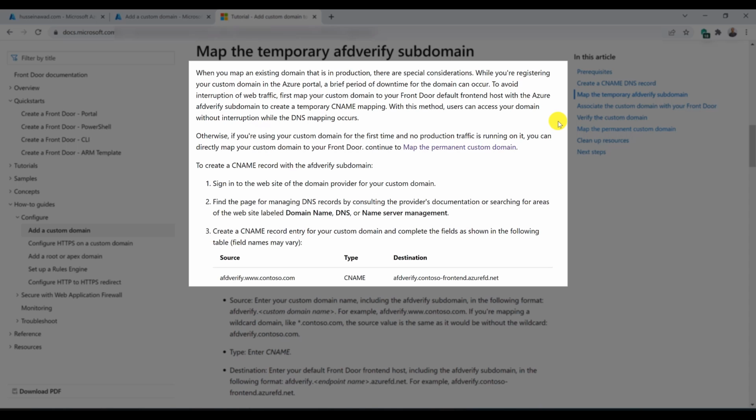Now, there is an interesting point you need to be aware of if your custom domain already has some production workloads, because you might experience a little bit of downtime until the domain changes take place. To avoid this, you need to map your custom domain to the default front-end host for the Front Door, which is going to be the afd-verify subdomain. And it's going to be exactly the same steps I've just showed you before.